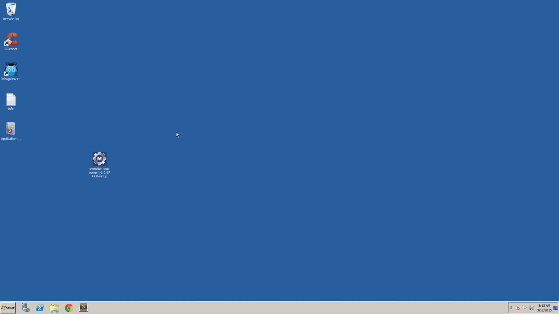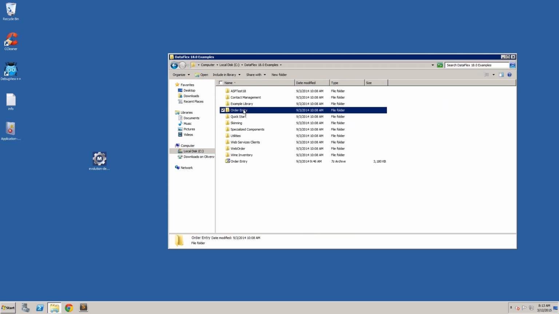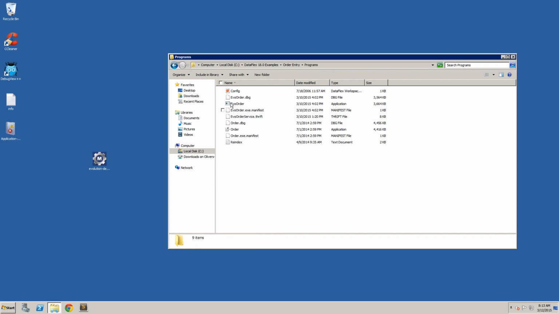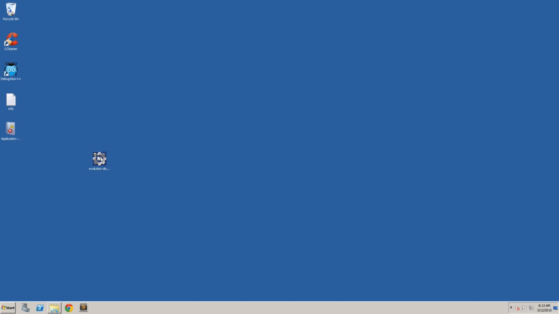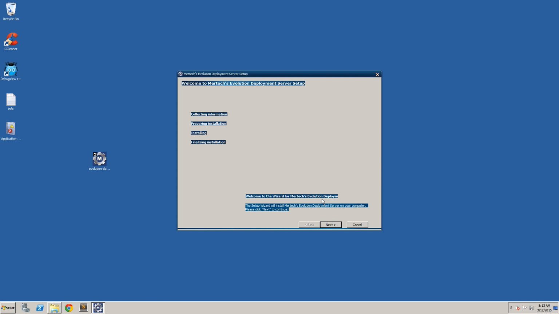So right off the bat, I'm actually going to show you the deployment installer for Evolution. I don't have Evolution installed on this machine right now, and we're going to talk about the deployment installer a little bit later, but this machine has our order entry demo already installed on it, but it doesn't have Evolution running on it yet. If I go in here, I can see that we've got our order entry here, we've got our Evolution order here, but we don't have Evolution. So we're going to go ahead and install the deployment version of Evolution on here.